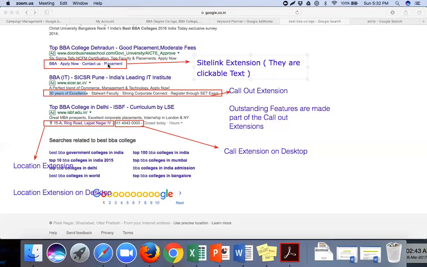So all the four clicks which are part of this particular ad would make me land. Who am I? I'm the search engine user. I'm the one who's looking at all these ads and I'm clicking onto them. So I will be made to land across on five different landing pages if I click onto all five of them. All right. Now, site link extensions are clickable text and plus they are internal pages of the same website. All right.